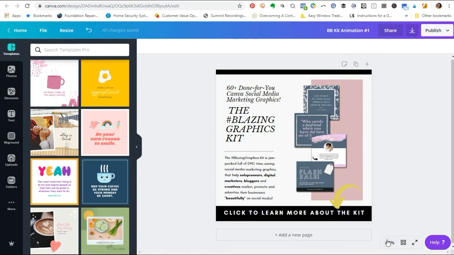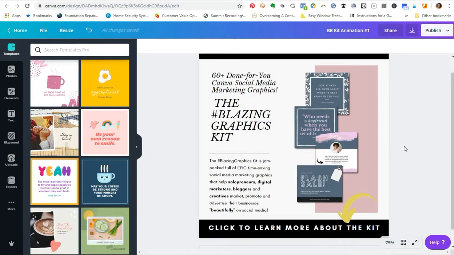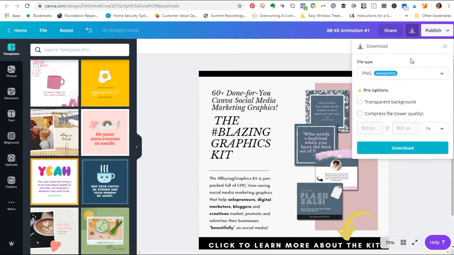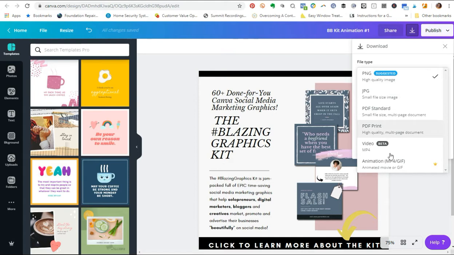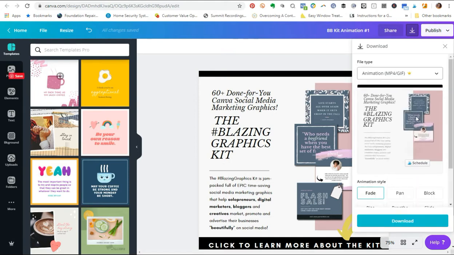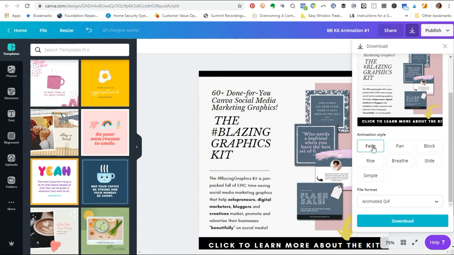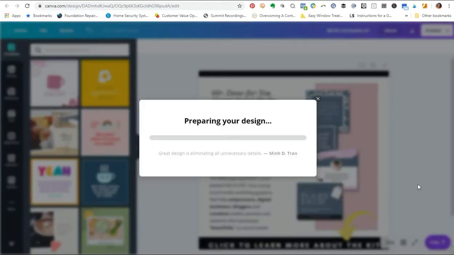So what I'm going to do here is zoom in a little bit just to see it a little bit better. Okay, so I'm going to go here to the download section, and again, under file type, I'm going to go all the way down to animation. So this is what it's going to look like with the fade animation. Now I'm going to go here under file format, and again, I want to make sure that instead of doing the MP4 movie, I'm going to do animated GIF, because that is the file format that I want to use. So now I'm going to click download, and I'm just going to see what this looks like. And then after this finishes downloading, it should do the fade animation for this specific graphic.